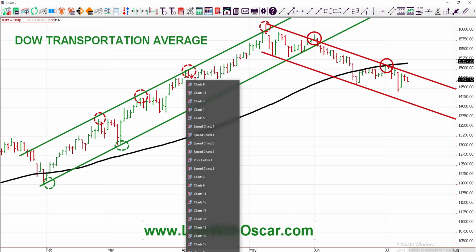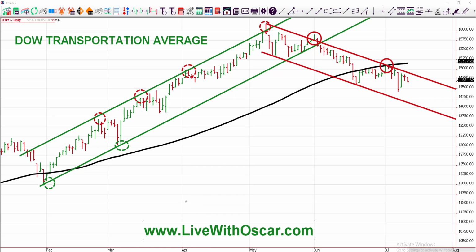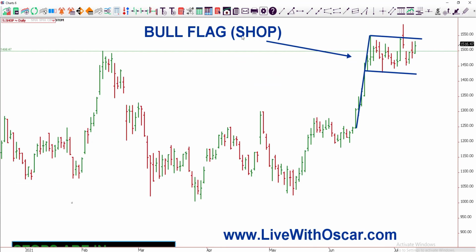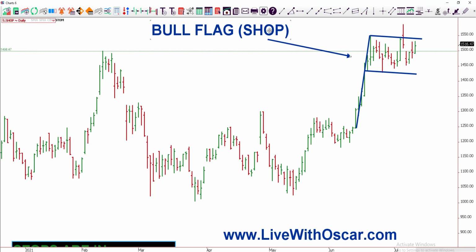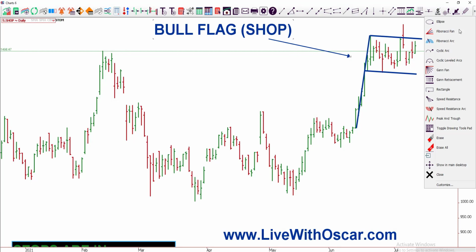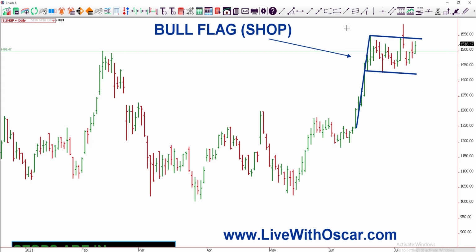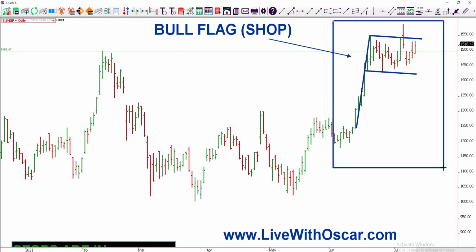Check this out. Check out SHOP, S-H-O-P, Shopify. I've been getting buy signals from the OMNI. And this right here, I would consider this to be a bull flag, right inside that rectangle. And, of course, there's a lot of room inside of this bull flag because let's say you gyrated just a little bit inside the bull flag. You can go from 1425 to 1525 inside of the flag. All right, so be a little careful.